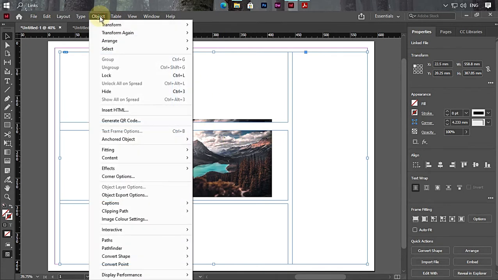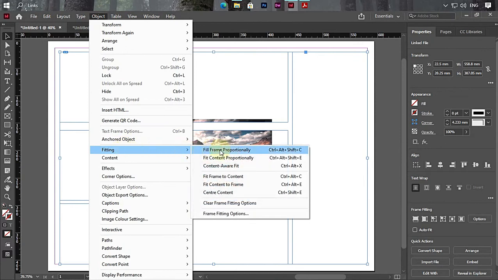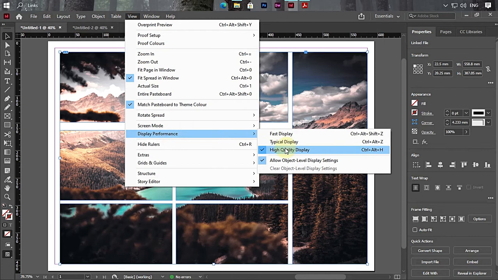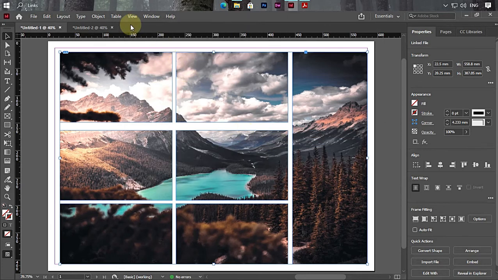Just go to Object, go to Fitting, and choose this one, Fill Frame Proportionally, or you can use the shortcut Control Alt Shift C. When you click on it, you see your image is going to become bigger in every square. When you just open InDesign, you're going to see the image look blurry.